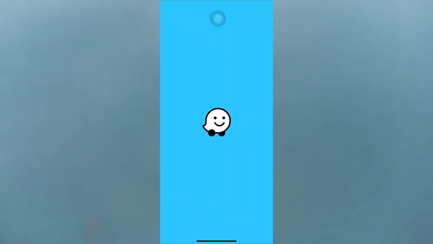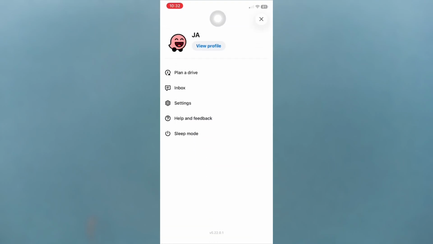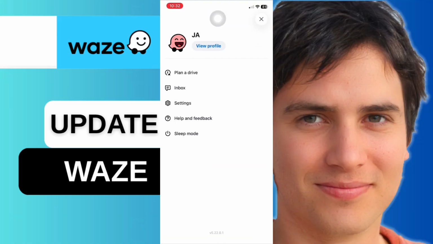On iPhone, you can also tap your profile picture in the App Store. Select app updates and find Waze in the list. On Android, you can manage available updates through Google Play.